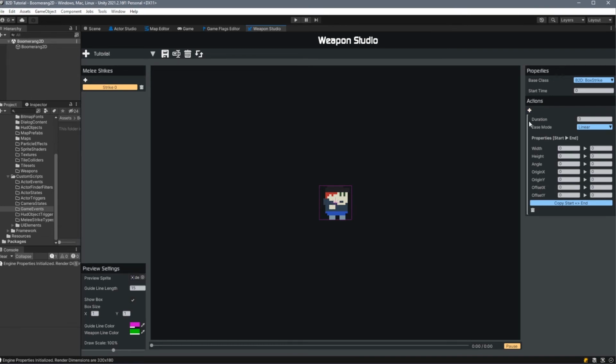Each action has several properties. We have the duration of our action, the easing mode, the beginning state of our action, and the ending state of our action. Let's set our duration to 1. We'll also set our width to 0.25 on both the start and the end, and we'll set our height to 1. The green shape is the shape of our melee strike.